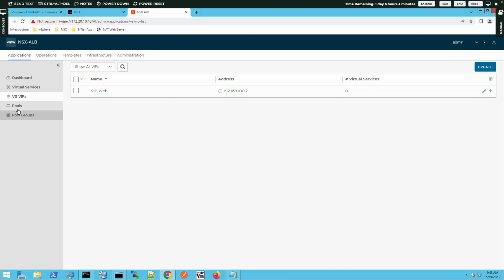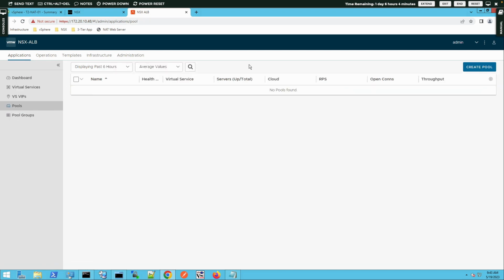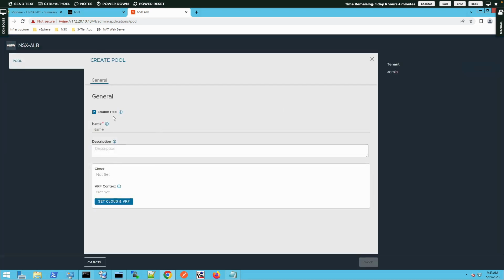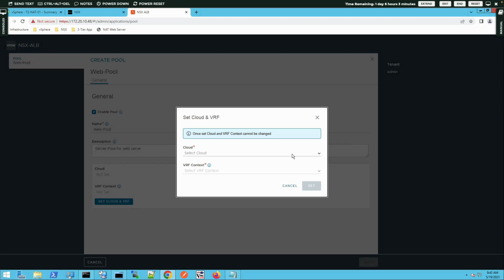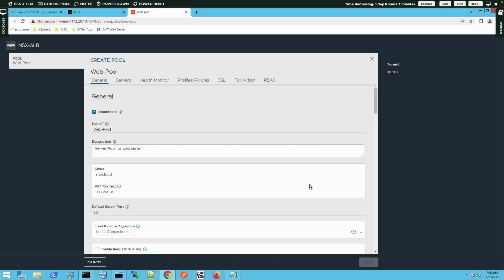All right. We're going to come over to our pools and set up our server pool. So we'll create a server pool. We want to make sure this is enabled. We're going to call this web pool. There's my description. We're going to set our cloud and VRF. And again, this is going to look very similar to what we just did. We're going to put this in the NSX cloud behind the T1 GW01 VRF. We'll go ahead and save that.